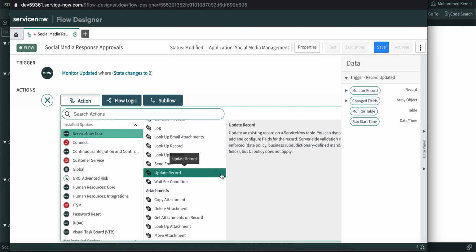Okay, what update record? Update an existing record. On a ServiceNow table, you can dynamically update a table based on this flow. That's what the updates do. Great. So we need to identify the record to be updated by dragging the monitor record pill from the data pane. So we have got that. I'm going to show you that.